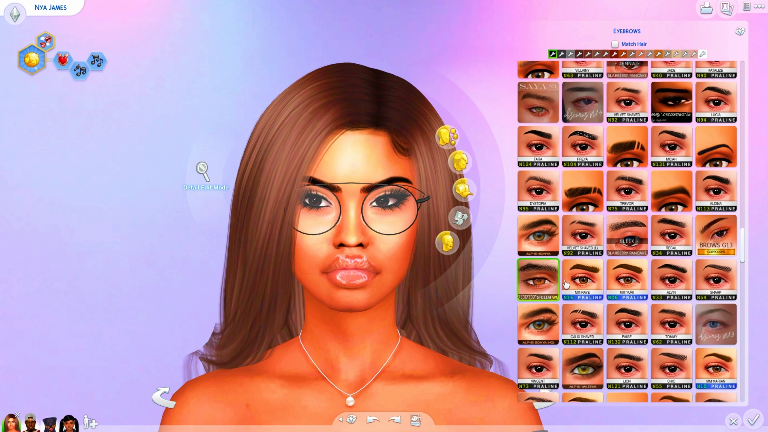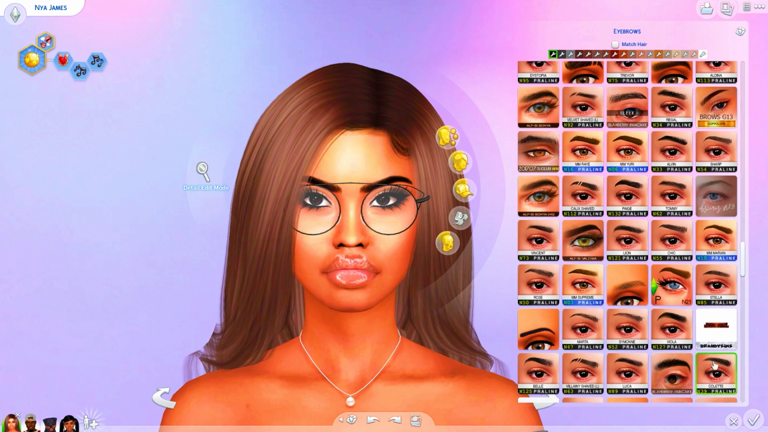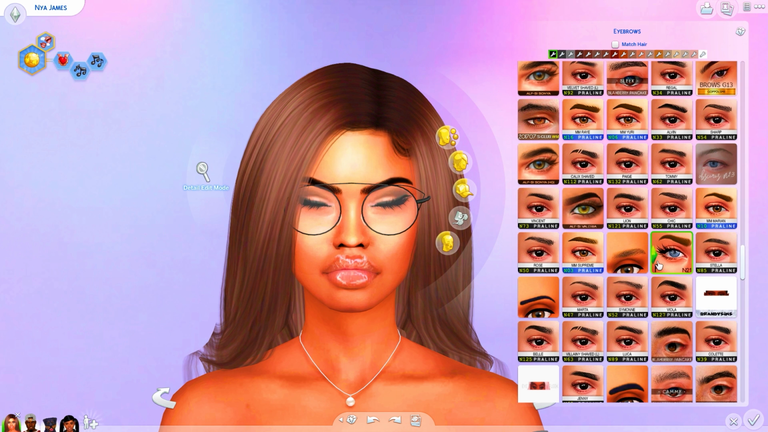Another person I use is S-Club. You'll see a lot of their eyebrows in here as well. So between eyebrows, you're going to get S-Club, and you're going to get Outsea or Outside and Praline Sims. You're going to get those. That's what you're going to see.